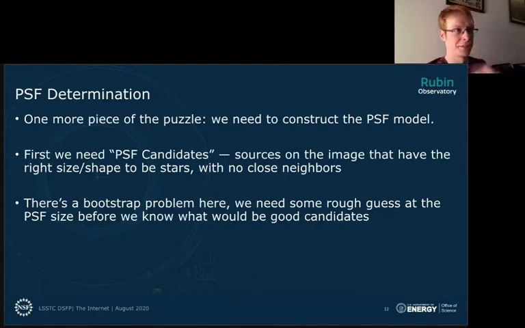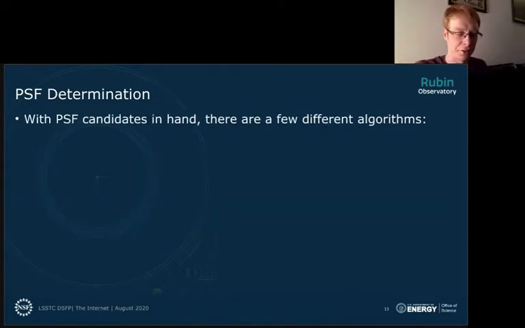And that's a bootstrap problem, where we need to have at least some guess before we can do that. And so we might run PSF determination and then come back later and determine new PSF candidates the second time once we have a better estimate of the PSF itself. There's all sorts of possibilities for looping in these algorithms. But say we have some idea of what some isolated stars are in our image.